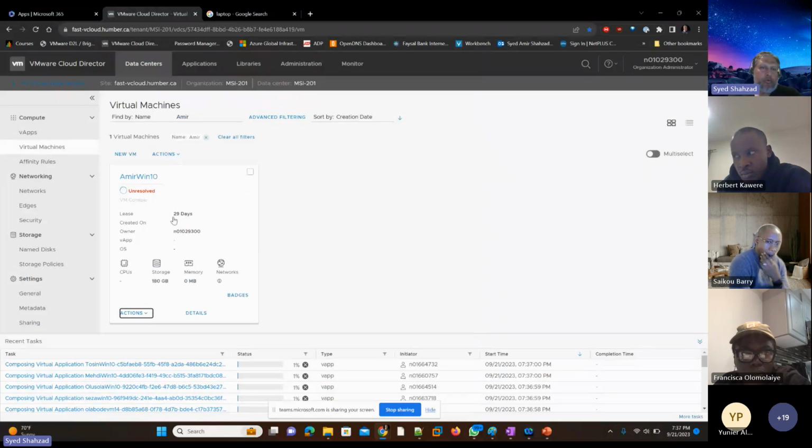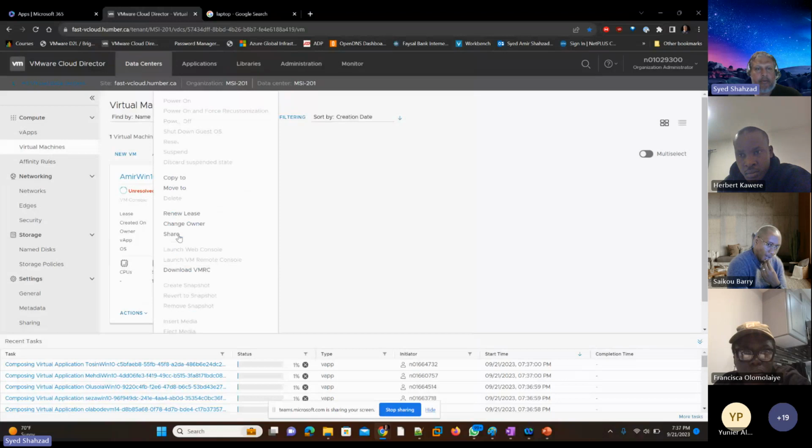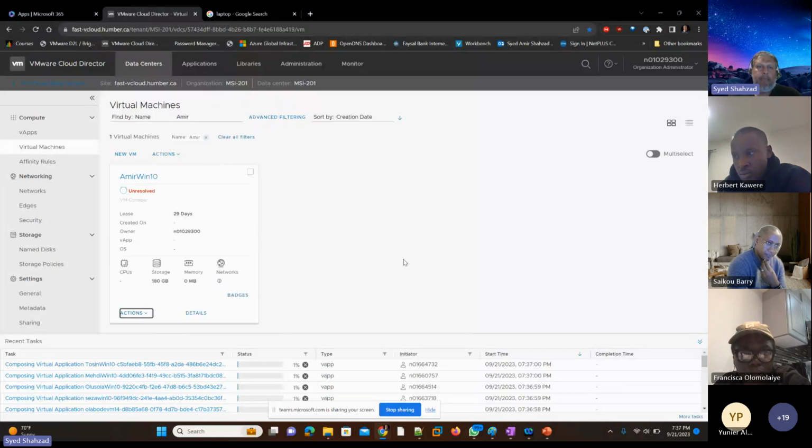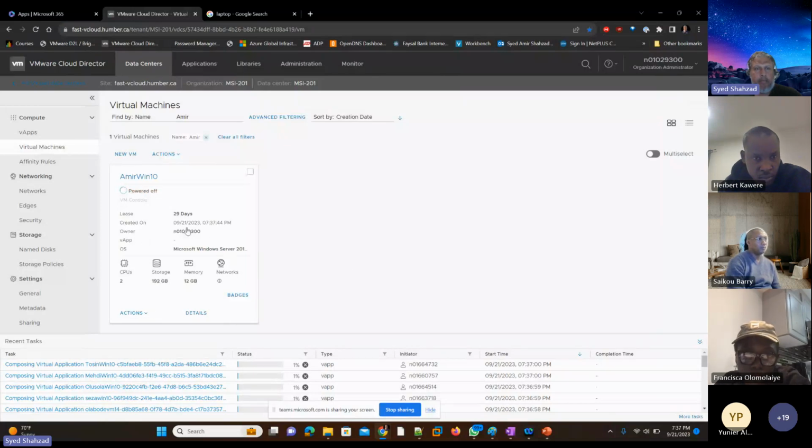If it's down to 2 days or 3 days, just click renew lease here. If the machine is untouched for a longer time, it actually removes the machine. Okay, so now I can see the created on date as well, and it says powered off here.